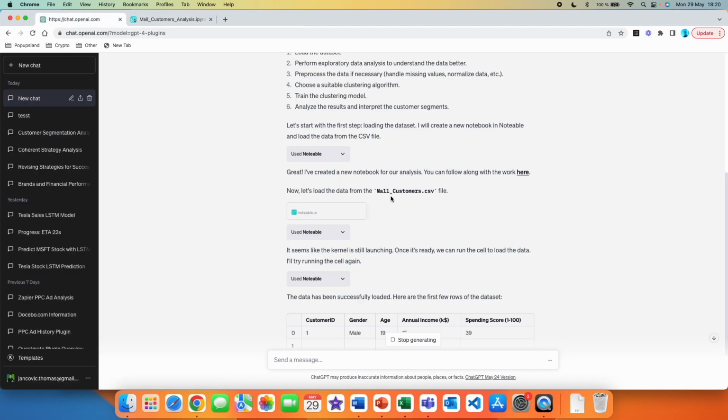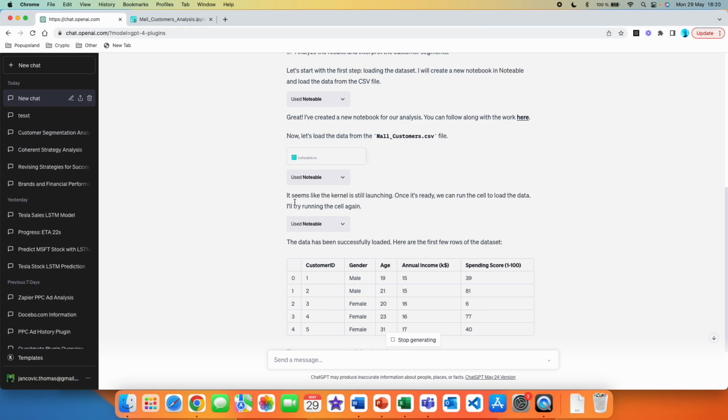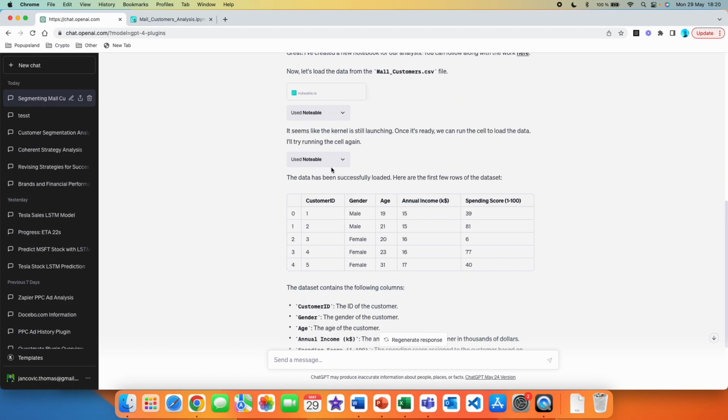Now let's load the data from the mall_customers.csv file. Now there is a first obstacle. It seems like the kernel is still launching. Once it's ready, we can run the cell to load the data. I will try running the cell once again. It ran the cell once again and it seems like it worked, so the data has been successfully loaded.